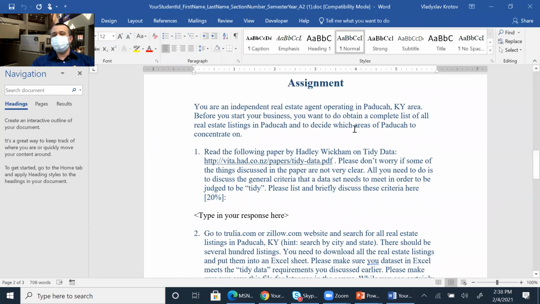So this is the assignment. Imagine that you're an independent real estate agent operating in Paducah, Kentucky. I did this exercise for Murray because I have a better understanding of the Murray real estate market. I'm a small scale amateur real estate investor, but I had to switch to Paducah.